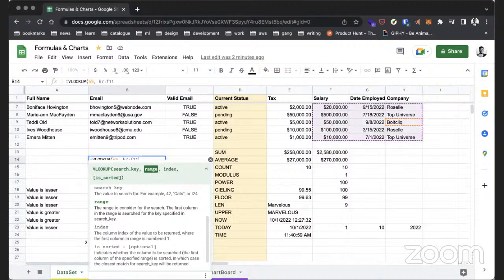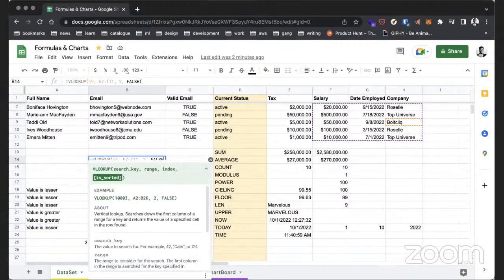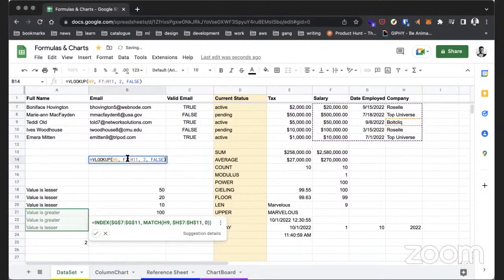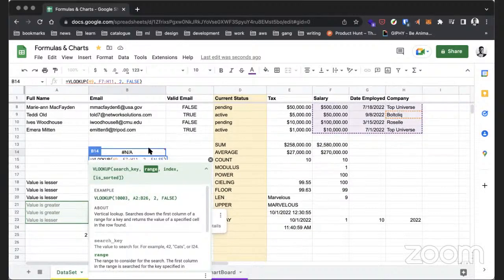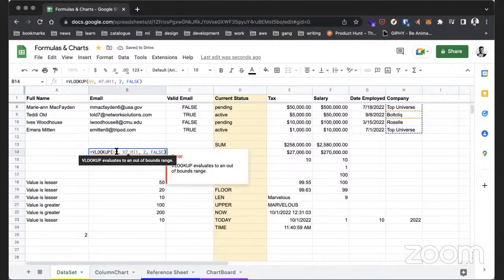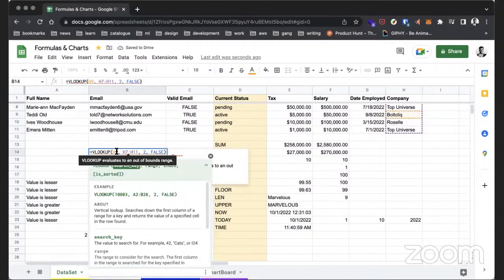Okay, so we're trying to cover a very large range. I'm simply going to pick an item right here, giving me the index I want to use. For the is sorted, I'm going to use false. So this is giving me NA because my range is practically wrong. I'm having a problem with the reference, so it evaluates to an out of bound range.